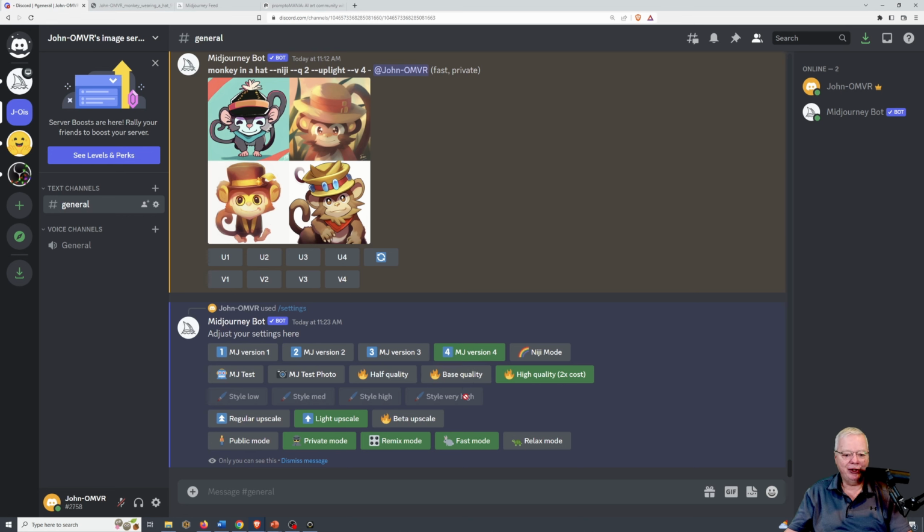Then underneath that, you have styles. These styles, as you can see, are currently grayed out because they only currently work with MJ version 3. If you want to play around with MJ3, the styles basically is how much Midjourney adds to the image. How much freedom it takes from your commands to add stuff that it thinks you might also like to see.